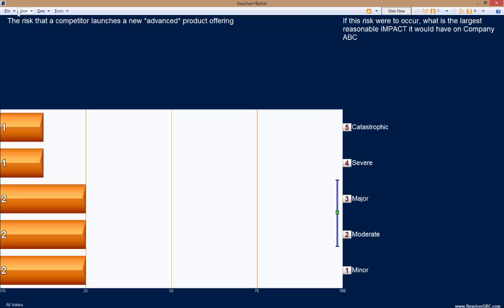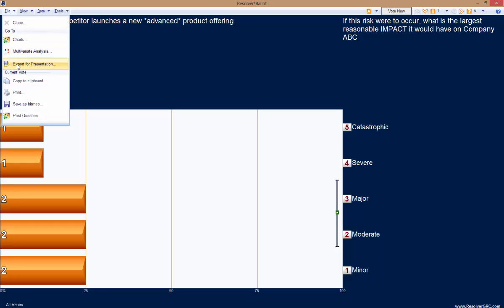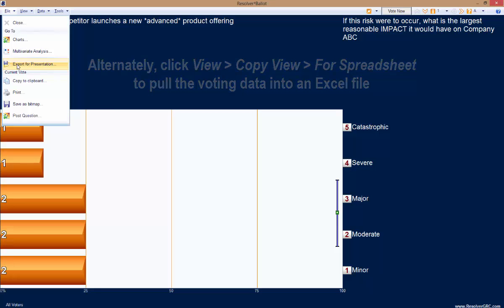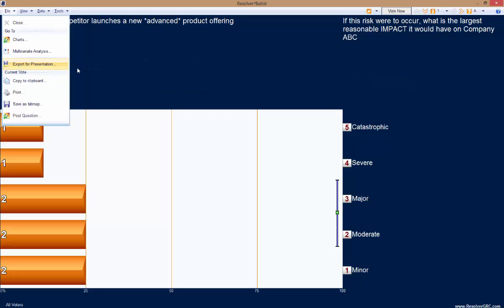Also, clicking on the File button in the top left will allow you to copy the actual vote screen, save it as an image, or export as needed. The export for presentation will take all of the voting results into a PowerPoint file with the title page for your assessment and places for you to add any notes.